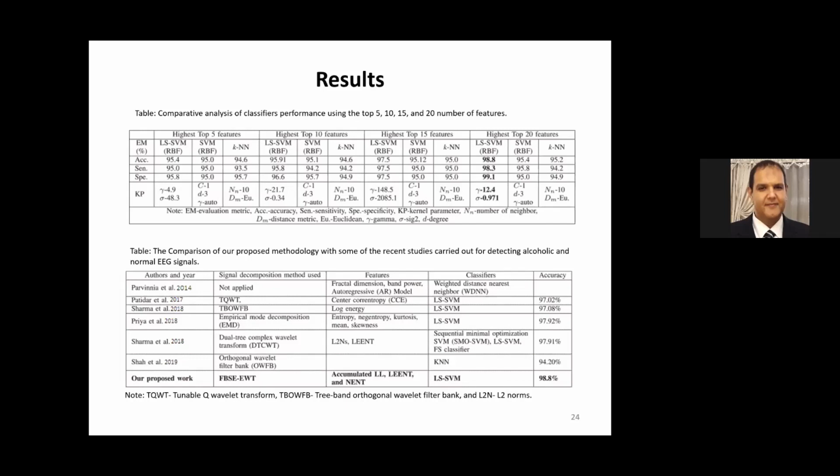And then we have compared our method with other existing methods in the literature for the diagnosis of alcoholism using EEG signals. And from this table, you can see the proposed method, which is based on the FBA-CWT, together with accumulated line length, log energy, entropy, and norm entropy, together with least square support vector machine classifier, provides 98.8% classification accuracy, which is higher than the other existing methods in the literature.